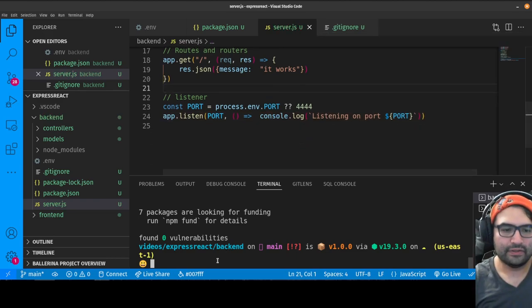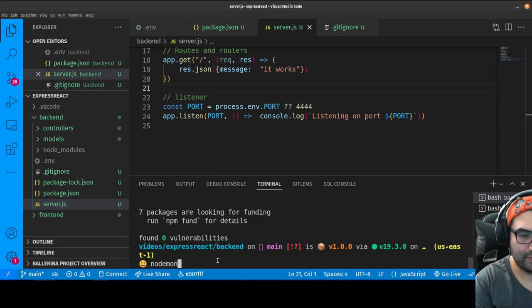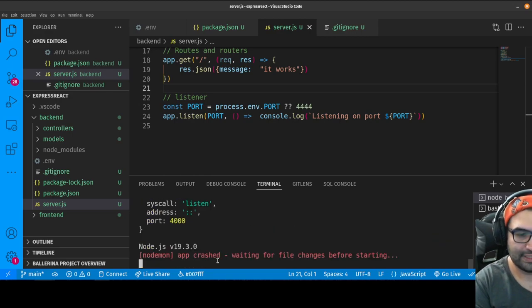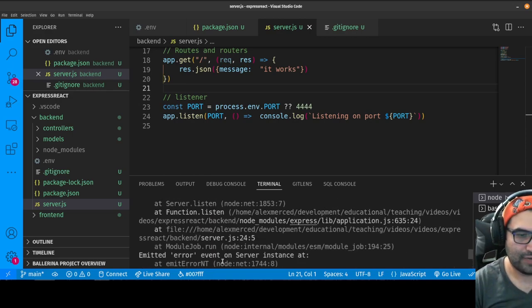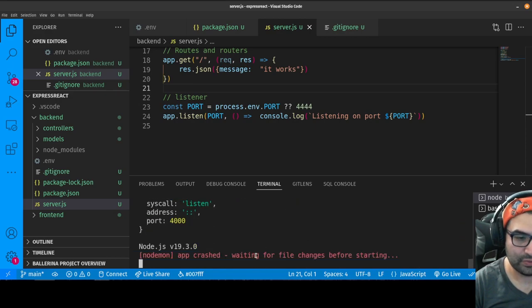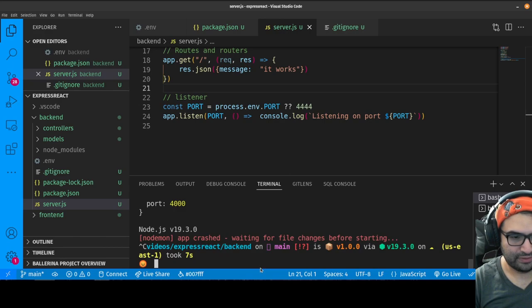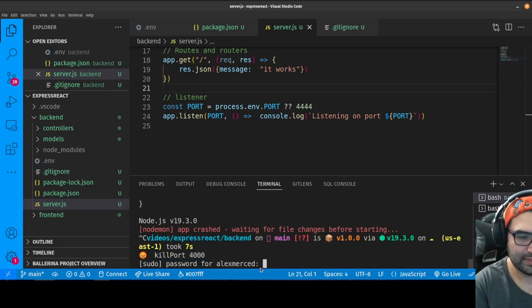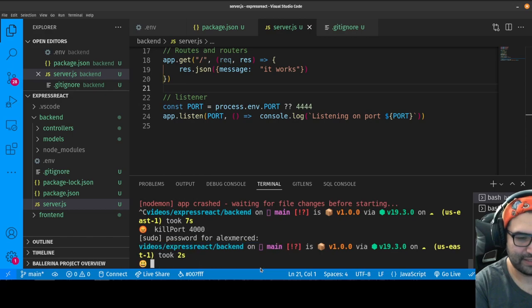Okay, so first things first, I want to make sure I test out that server. Nodemon server.js, and I get a crash because port 4000 is already in use. Well, that's not good. Luckily I have a script for killing ports, so I'll just write kill port. I always forget if the P is capitalized or not, but it's kill port 4000. Yep, that's right. Good.